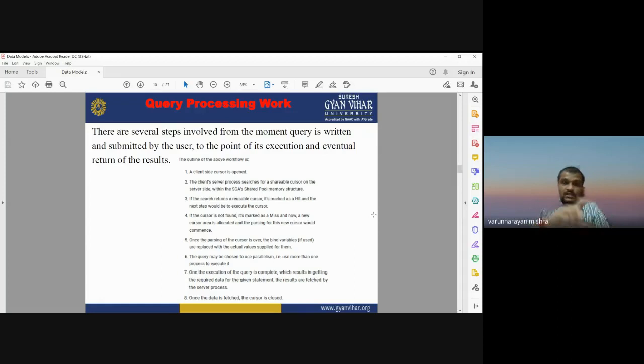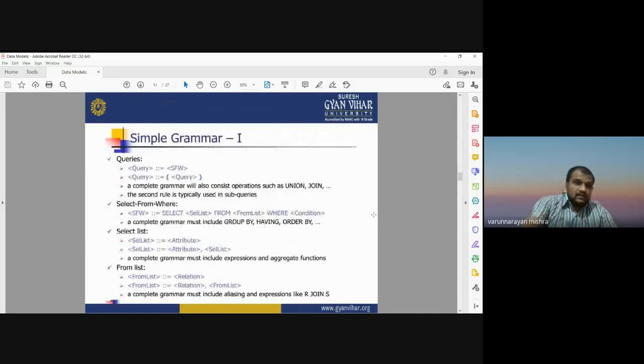During this process, there are 8 steps involved in that query processing. Okay, so this is the way in which we write a syntax. Syntax means you can say it's a kind of code, or a kind of statement we have written for some specific query. For writing any query we have to use the less than or greater than symbol.